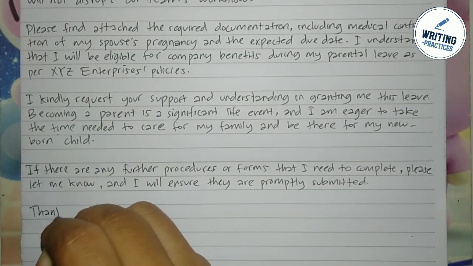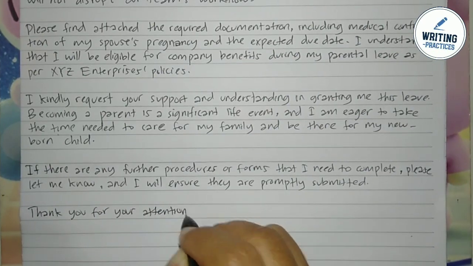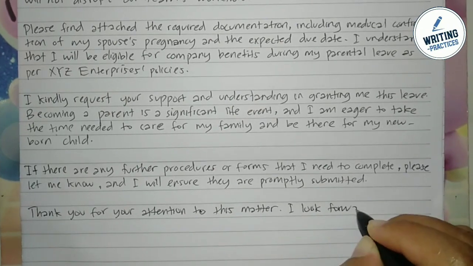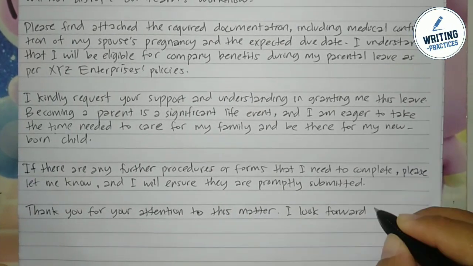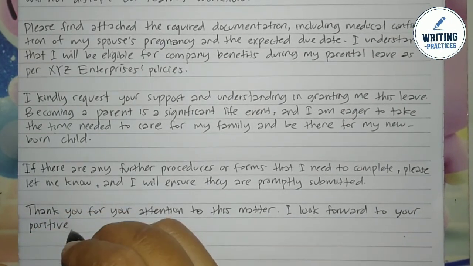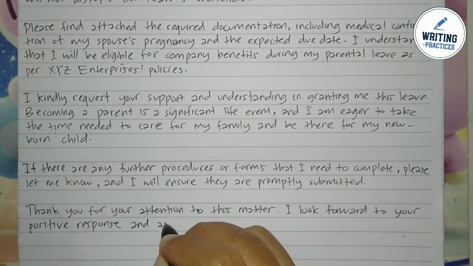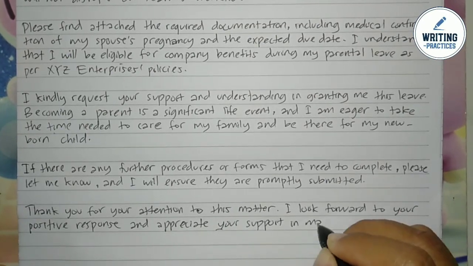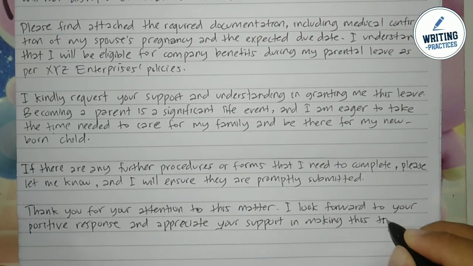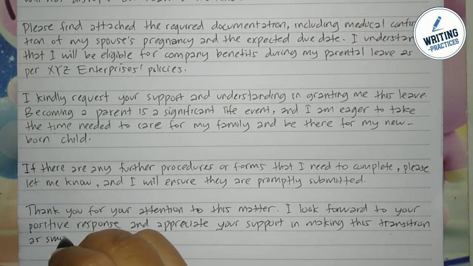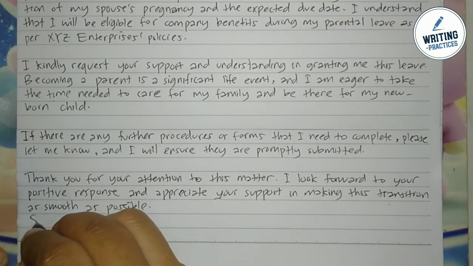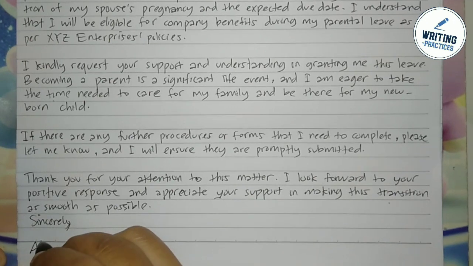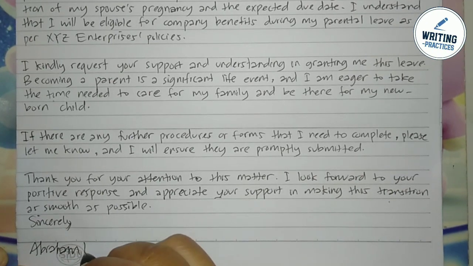And for the closing paragraph, write an appreciation for the recipient. Express gratitude for attention to the matter, and anticipation of a positive response. For example, "Thank you for your attention to this matter. I look forward to your positive response, and appreciate your support in making this transition as smooth as possible." And finally, you can close the letter with "Sincerely." Add your signature, and write your full name, and job position in the company.